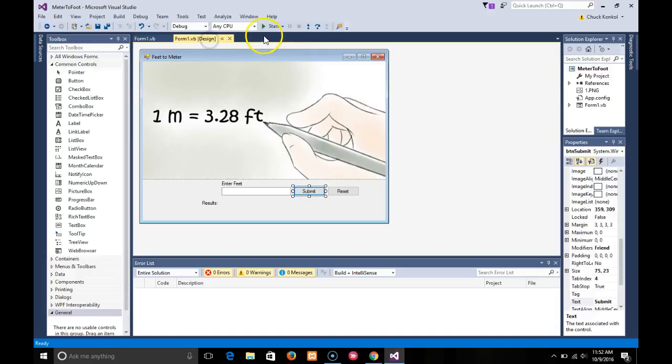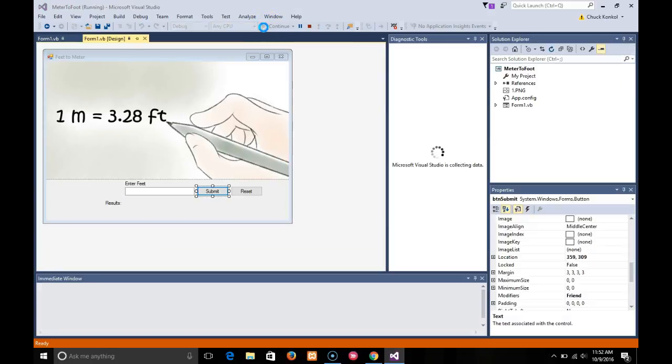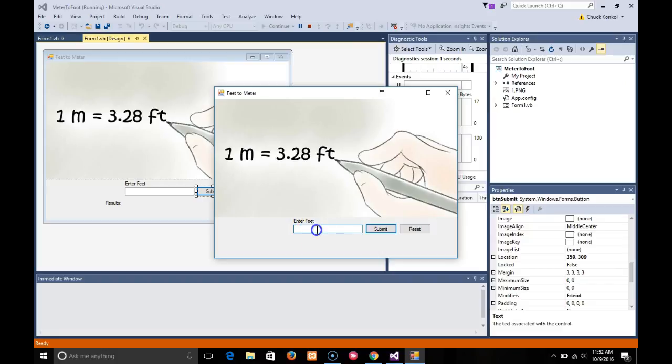So let's run it and see how it works, and we'll talk about validation next. I'm going to enter 1.25 feet, and it converts to 4.1 meters. Then if I hit reset, I'm back to the beginning. Now I'm trying to enter letters, which you can't see on the podcast, and it's not allowing me to.